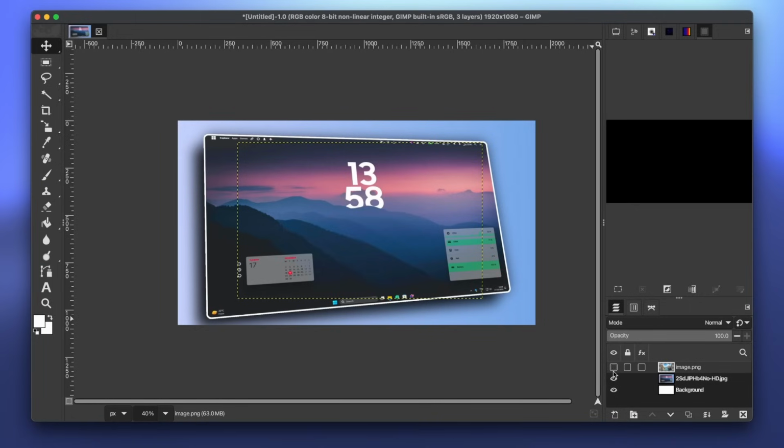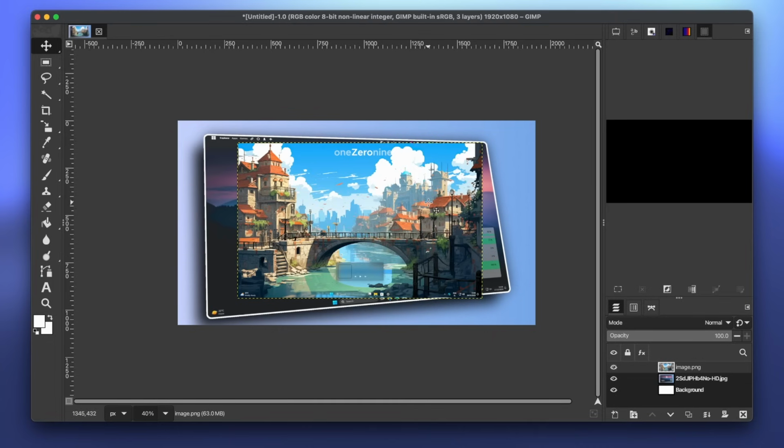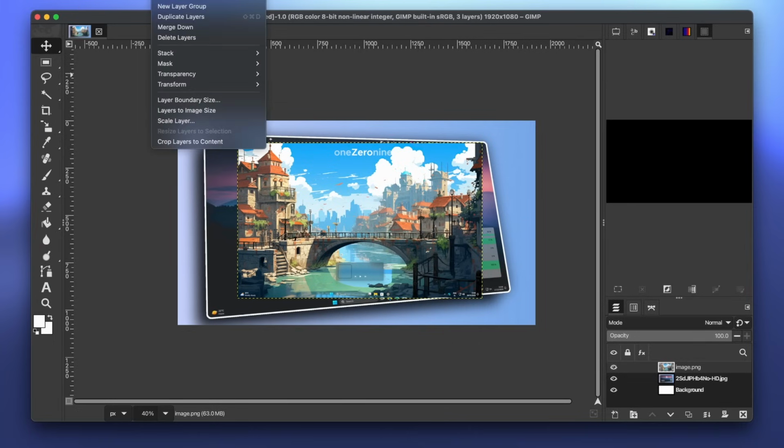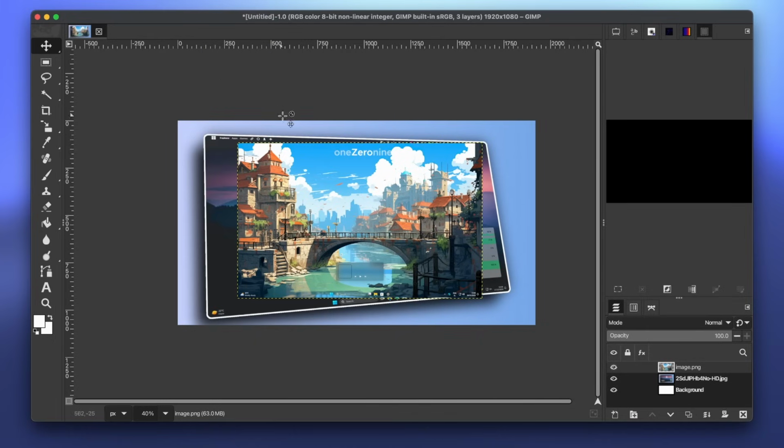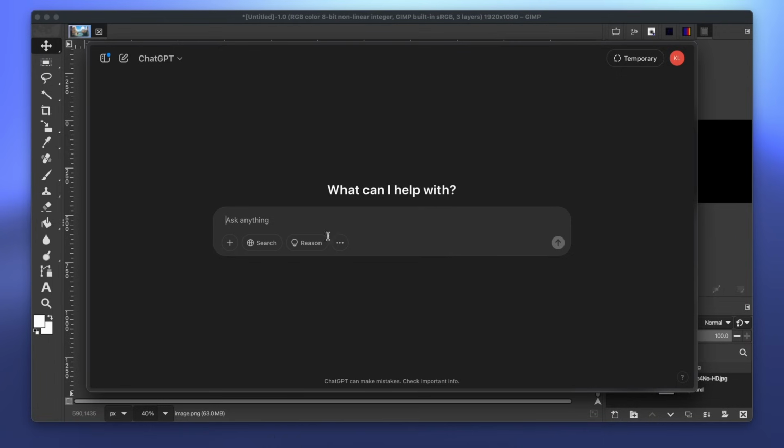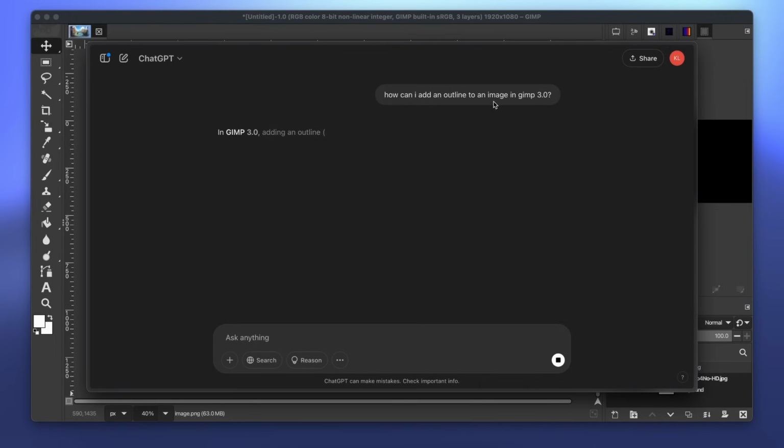Now here I will just enable the layer, and we can maybe click here on the FX, but as you can see, this does nothing. Maybe if we click here on the layer, maybe we can click new layer, stack, mask, transform. Nothing really seems to do the thing. Maybe I'll just click on Zen and let's search for ask ChatGPT. How can I add an outline to an image in GIMP 3.0? So maybe this will help us tremendously.